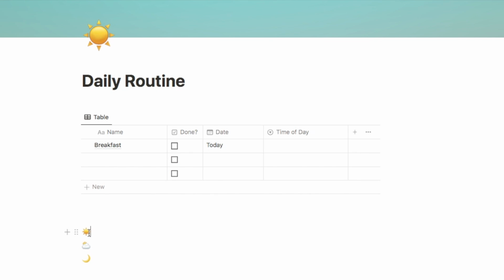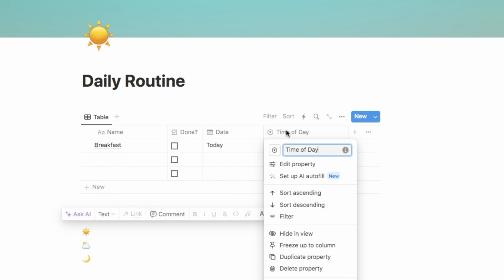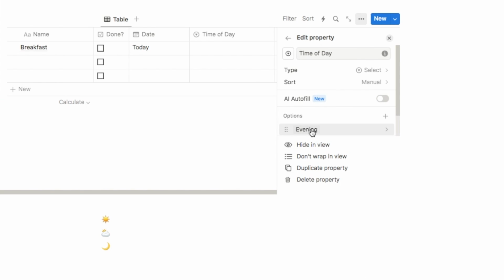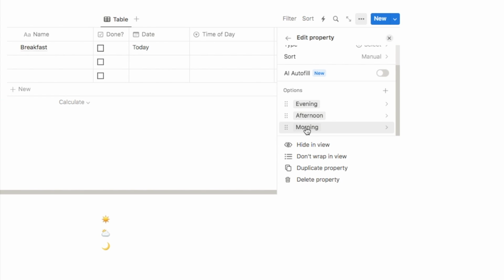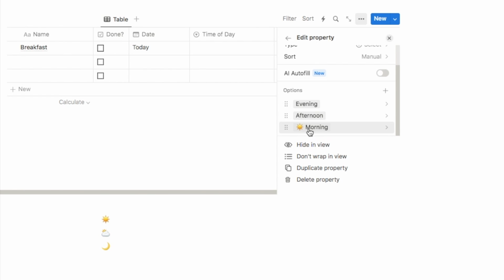I'm then just going to copy each one. So let's start with the sunshine. I'm just copying that using the Command C option on my keyboard. And if we then click back on our select property, edit property, and the sun emoji was for the morning option. So if I just click on here, it's going to bring it up again, and I'm simply just going to place my cursor at the start and paste in the emoji and just add a space. And if I hit enter, that's now been added into the option.